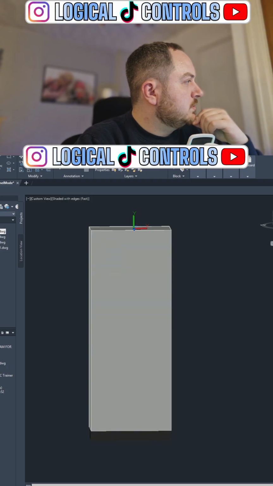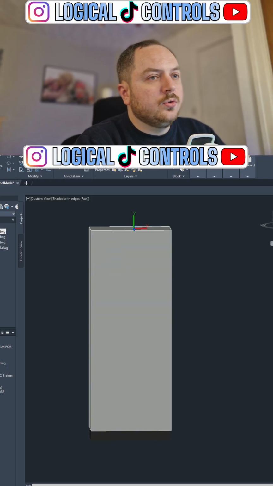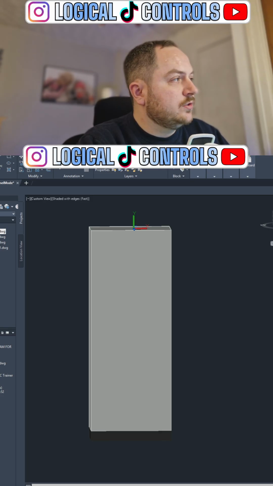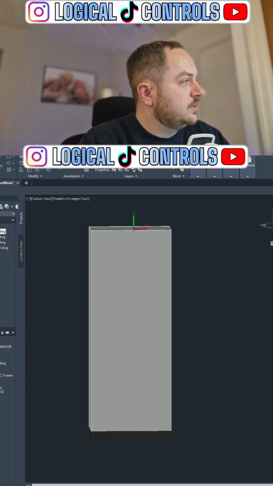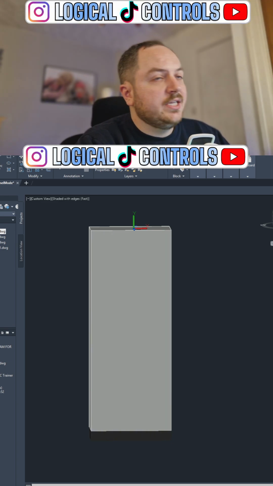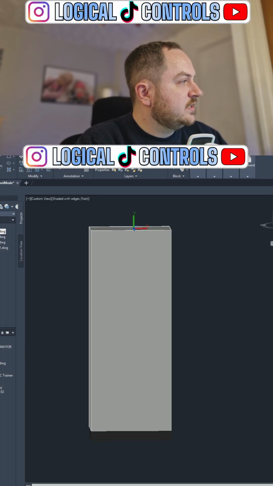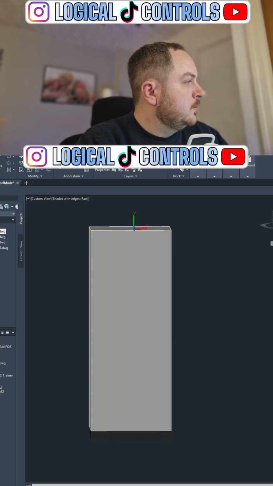Latches and locks. Tend to use all MCA locks and latches and stuff like that. MCA's a company that do just everything when it comes to locking mechanisms, hinges and that sort of thing. But they have a specific type of cutout that they want, and I can never remember what it is. This one. Come on. Right, cutout. Where's the cutout?